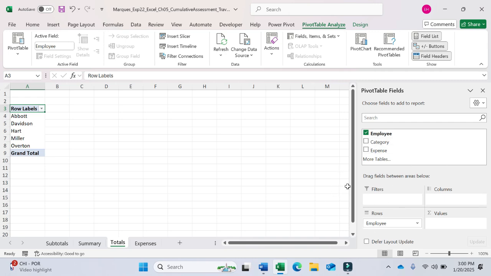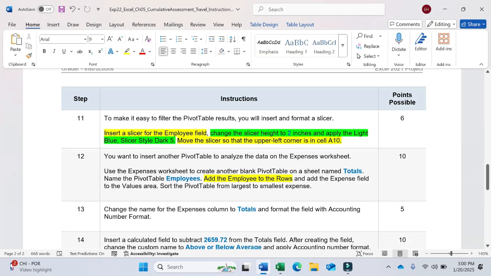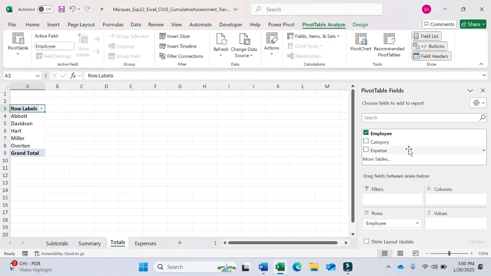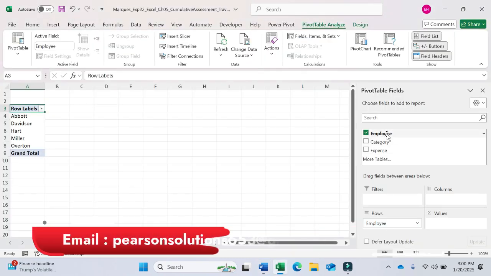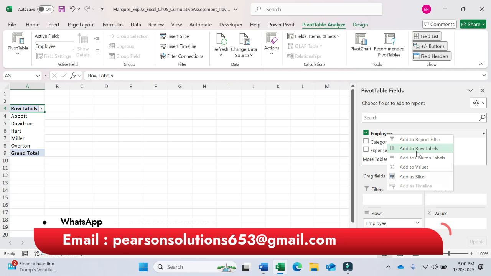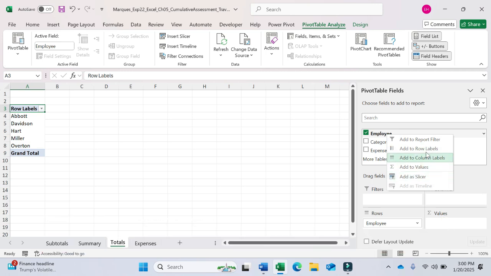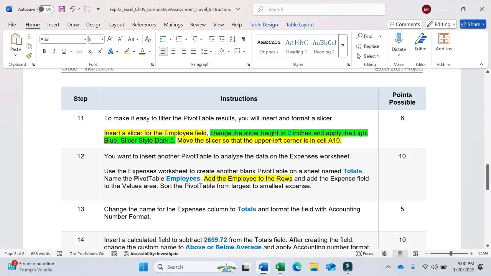You can also drag it here wherever you want. So there are two ways. First way is to drag and drop. Second is to right click and then add it to the filter, column, values, or rows, whatever it says. Okay, so we will move on to the next part of this step.